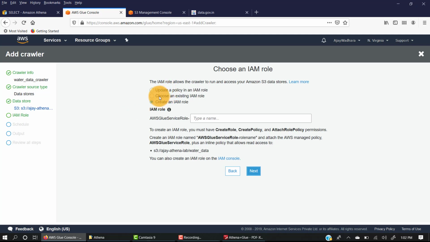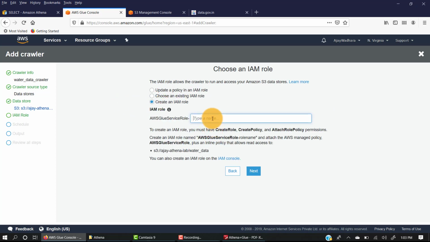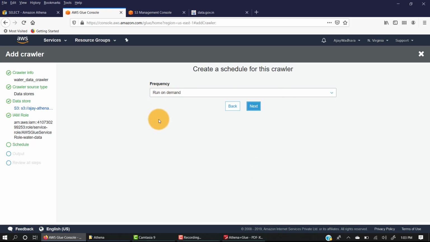If you already have an IAM role created, then you can choose the existing IAM role. It will give you the options in the drop down. But I don't have any, so I'll create an IAM role here. Let's say that my role name is for this particular water data. I'll click next.